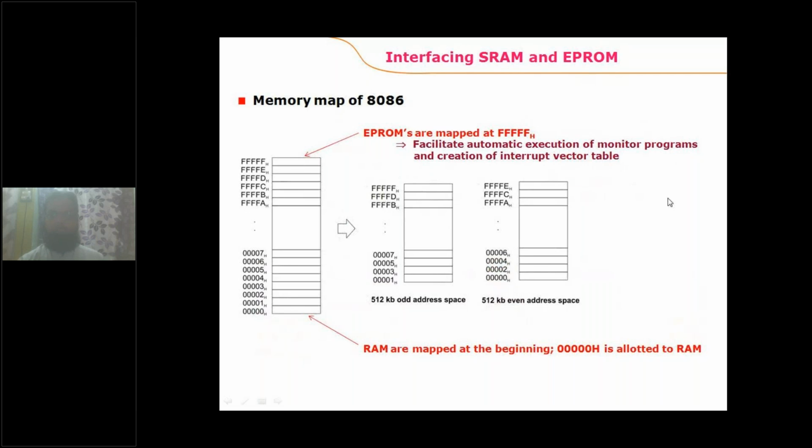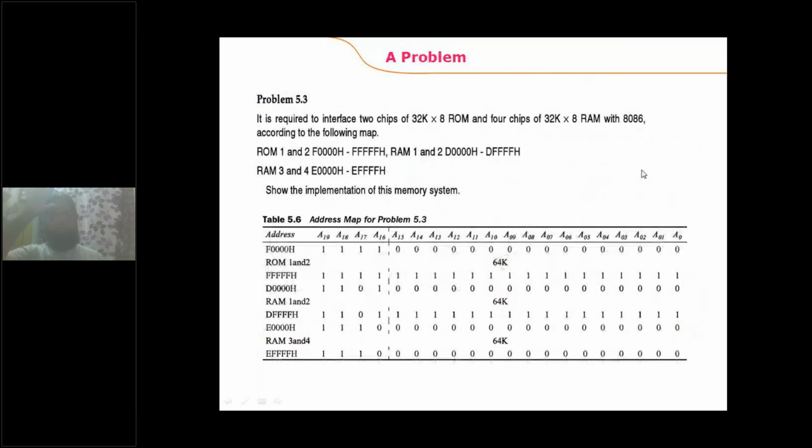Next, let us take an example of in what way we can interface the memory devices with the 8086 microprocessor. So this is a problem. I have taken this problem from the textbook, and in the class also we have seen two or three problems, so I think I have discussed this problem also. Now see here, the question is: it is required to interface 2 chips of 32K x 8 ROM and 4 chips of 32K x 8 RAM with the 8086 microprocessor according to the following map. Map is nothing but the address map, that is, the address range.